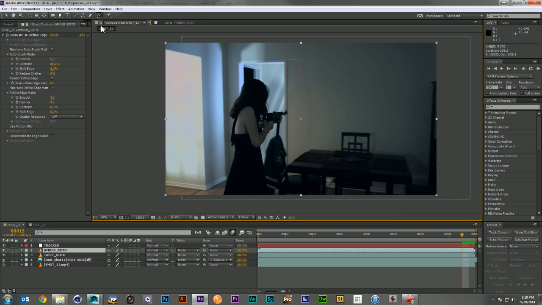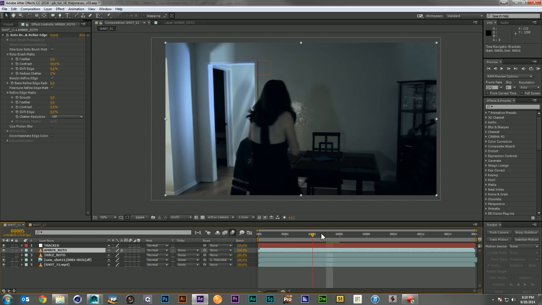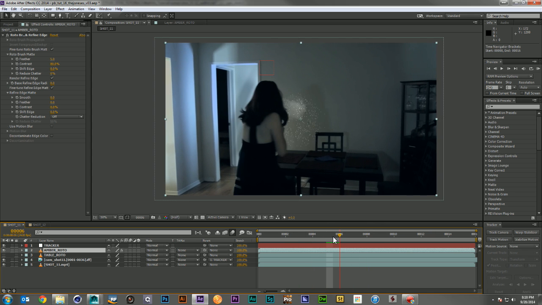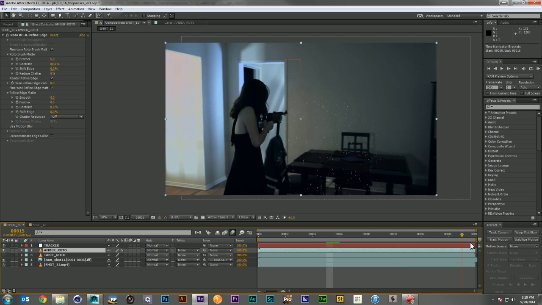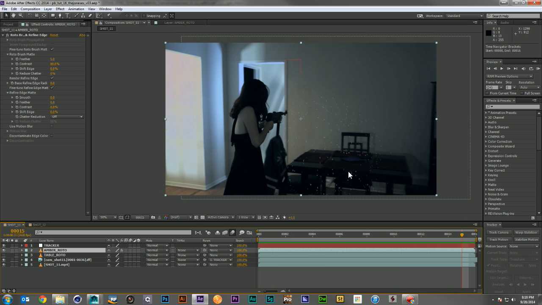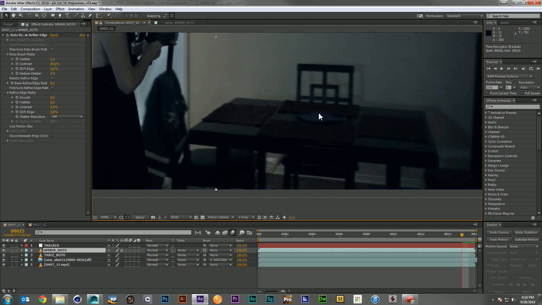So we'll come back here and we'll just check it. Since we have that one piece in, let me turn off the table roto, and you can see we got a really nice roto on Amber. But we still have to deal with that table, and there's a little bit of a trick that I like to use for doing an object like this in a scene that's tracked.